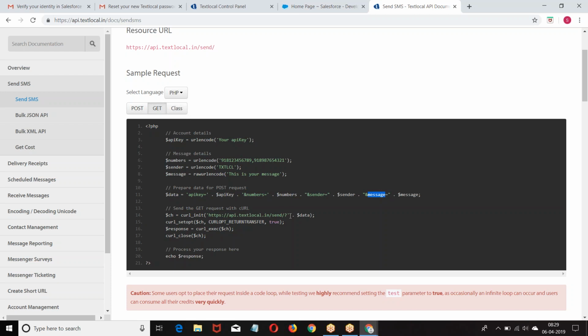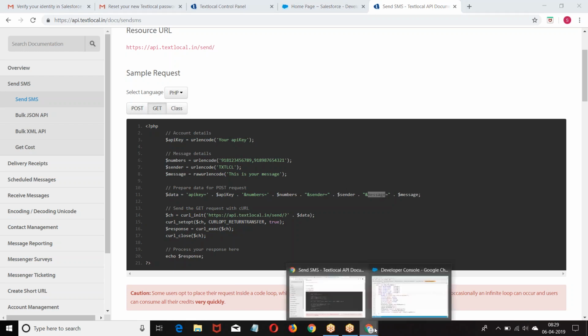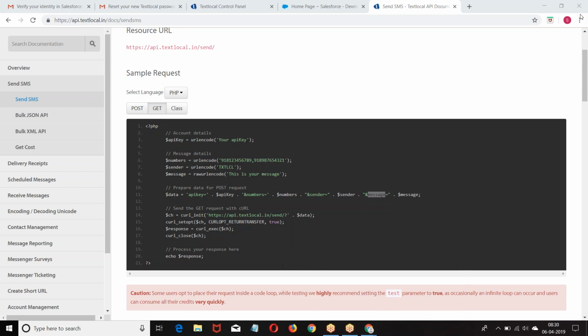/send question mark, then API key, then number, then sender, then message. Because it's a GET method, we are passing these in the URL. The same story we are repeating here in Salesforce.